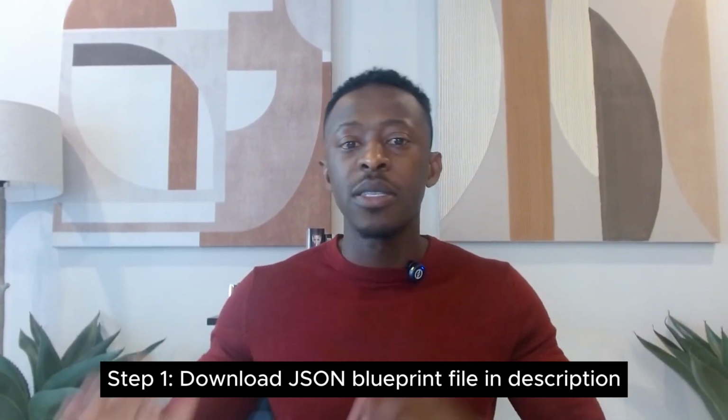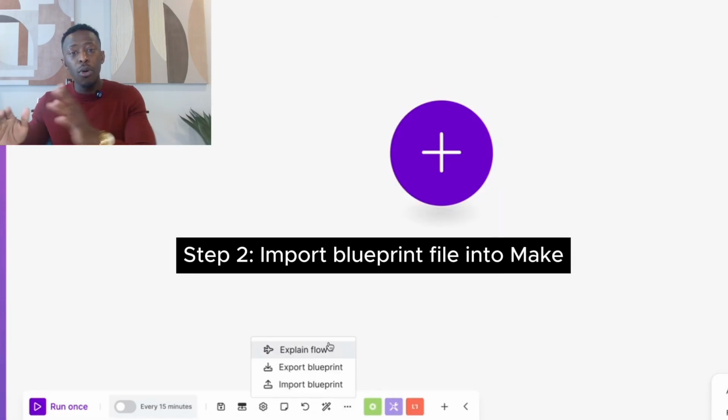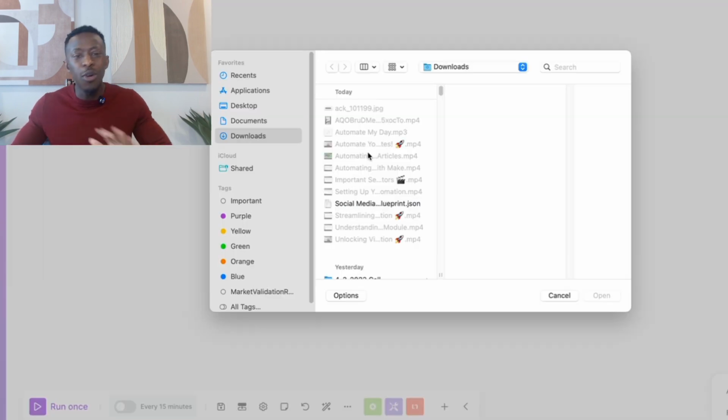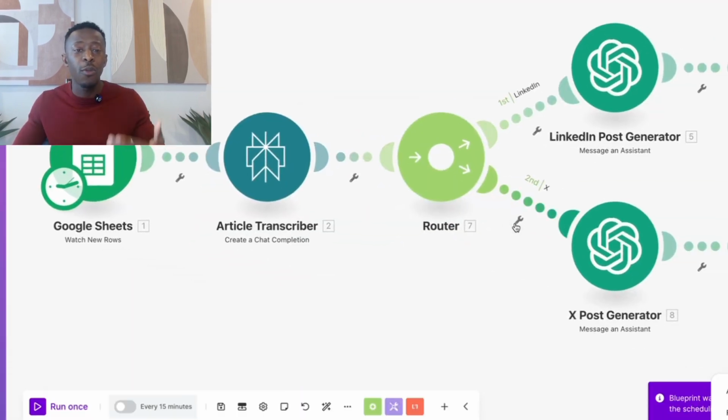Here's how to set it up. Step 1, download the JSON file below. The link is in the description. This is the blueprint for the automation. Step 2, import the JSON file into Make. Don't worry, it's super simple. Once you upload it, everything is pre-configured and ready to go.